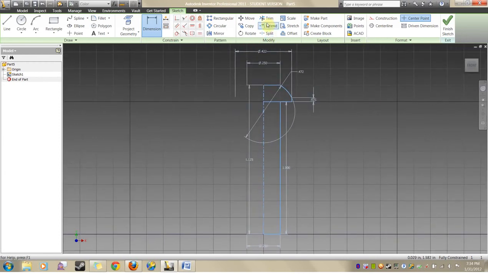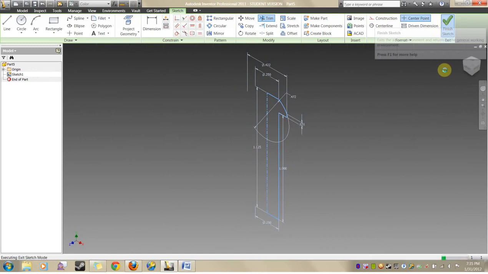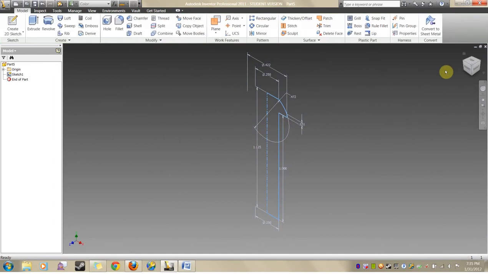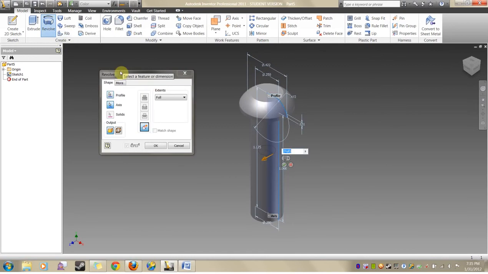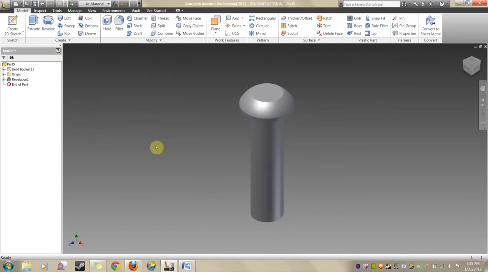Trim the line that separates the top part of our axle peg and the bottom part. Finish your sketch. Use the revolve tool to create the part. This concludes the video on how to make the basic shape of part number 6, the axle peg. In the next video, you will learn how to put in the details of the axle peg.